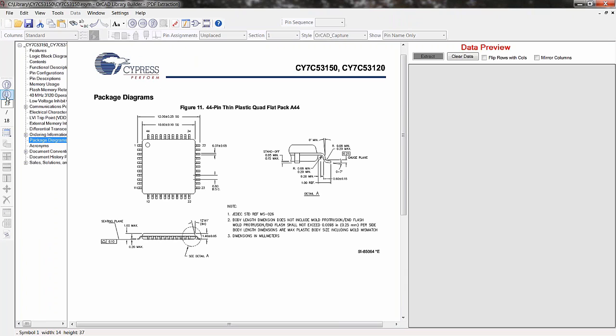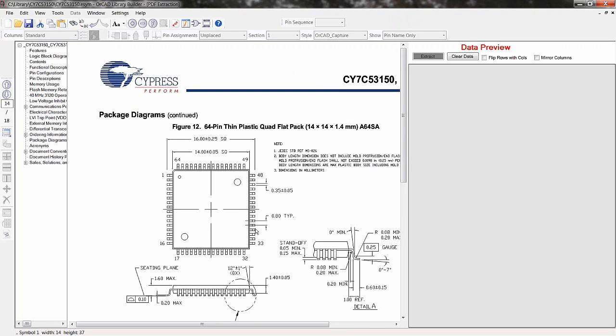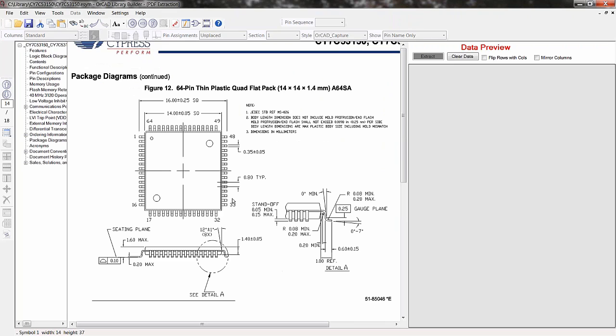We need the 64-pin package. So I'll just scroll down in the data sheet. Here's the QFP64. The information here is package information. It's not a vendor-recommended land pattern. This is just dimensions for the physical device. And so we're going to use that information with the IPC algorithms to calculate what the footprint should be.